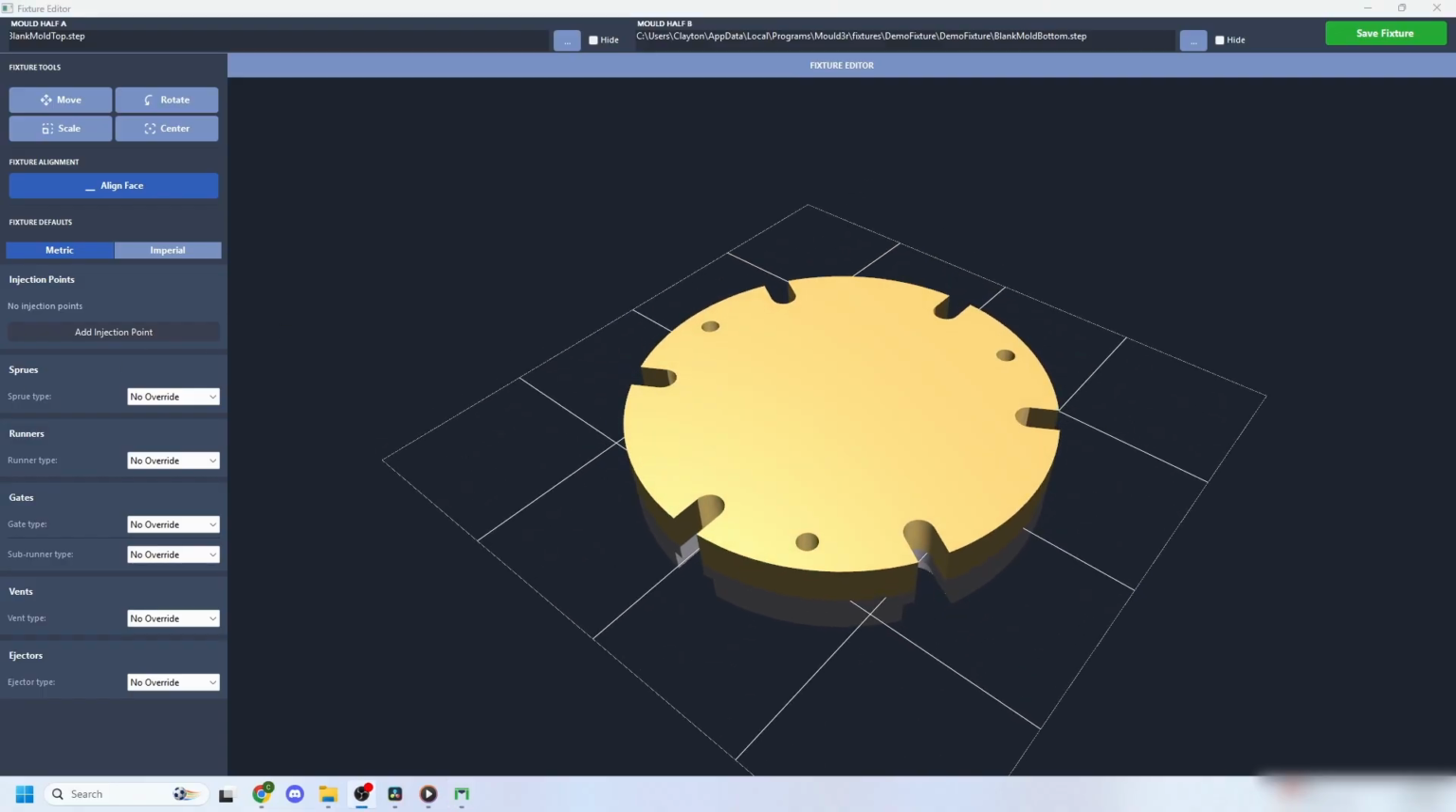The injection points list allows us to designate the point where plastic enters the mold. There may be multiple options depending on the mold you're designing, and you can add as many as you want. In the design environment, you can change between them to control where the sprue is generated from.